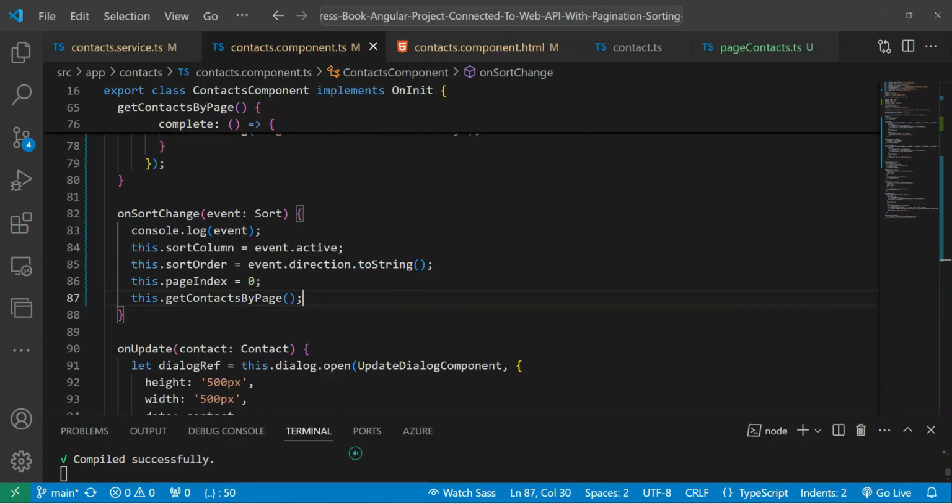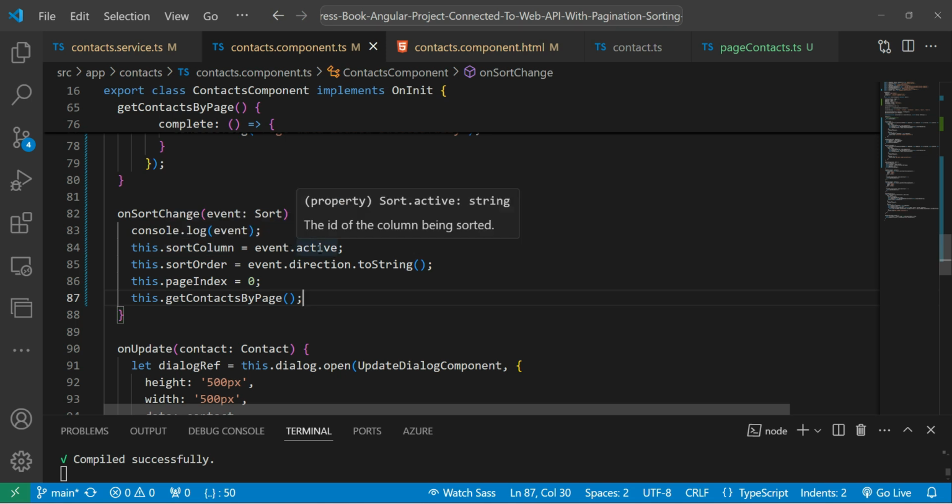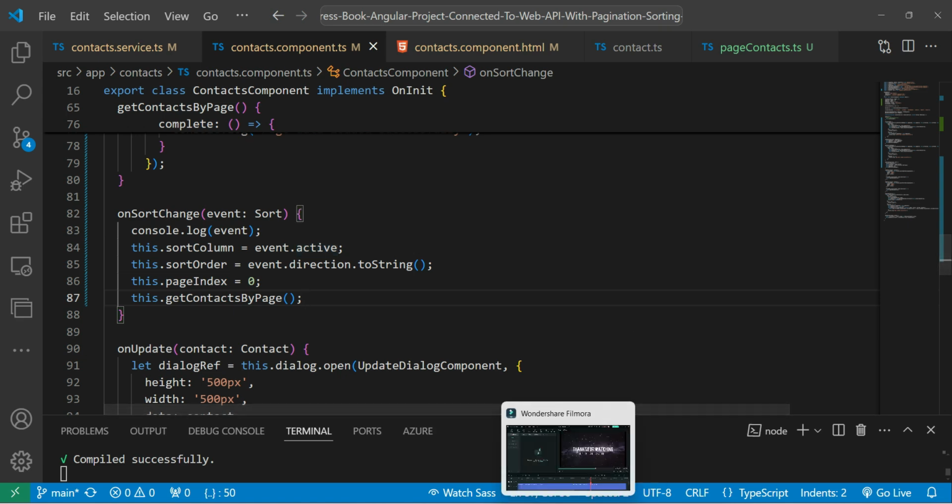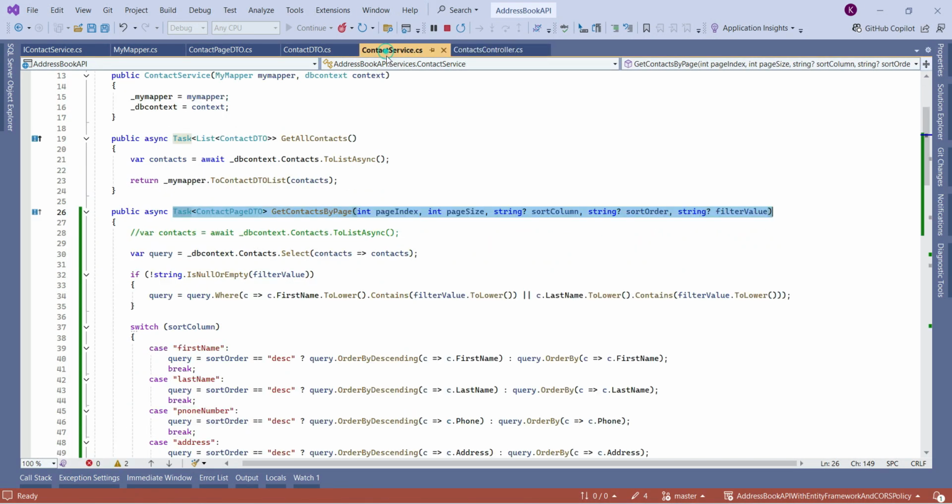Let's go back to VS Code. So here we are setting our sort column to our property active value, but for some reason we are not getting it for the phone number. So let's look at our web API really quick. Let's go to our context service.